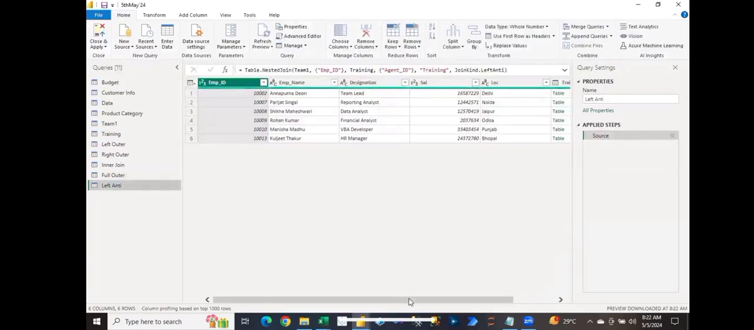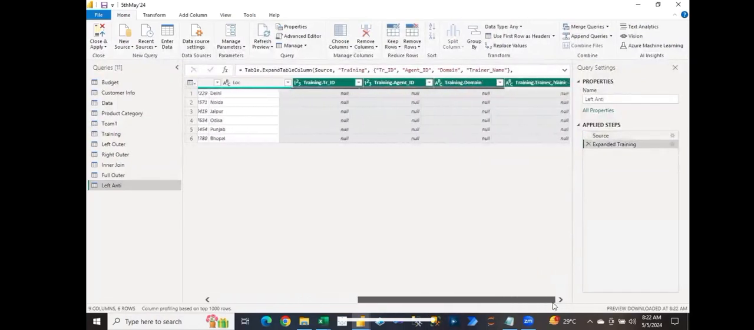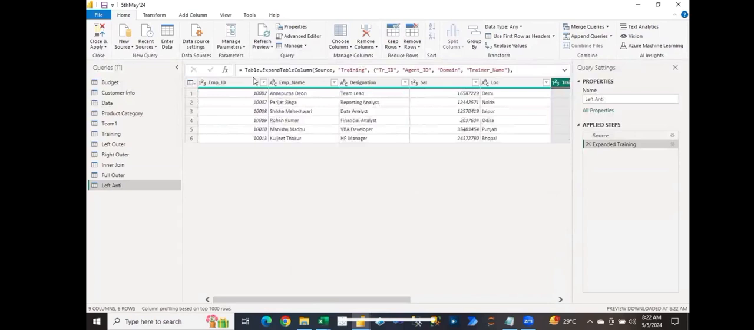Now if you see here, it will show only the null-related records. Look, in the training it is showing null. So it means these are the IDs which you have in the team one table, but these IDs do not exist in my second table.